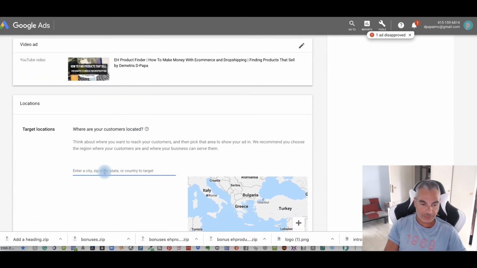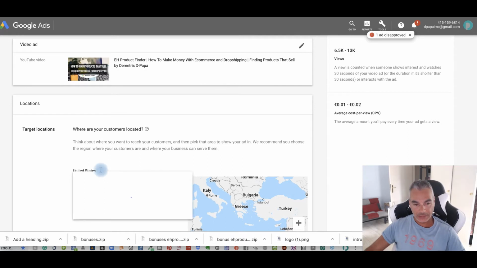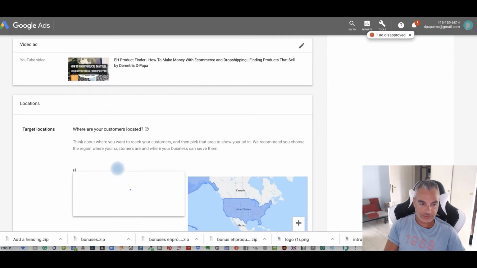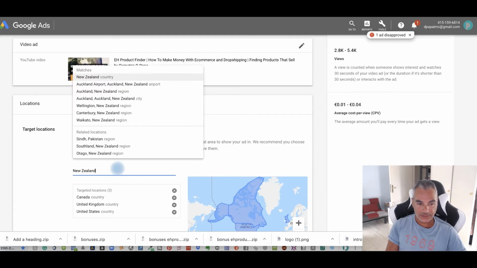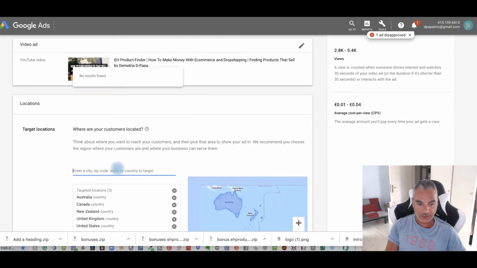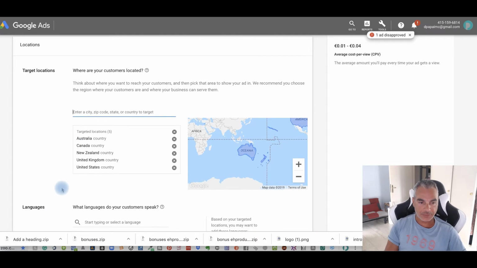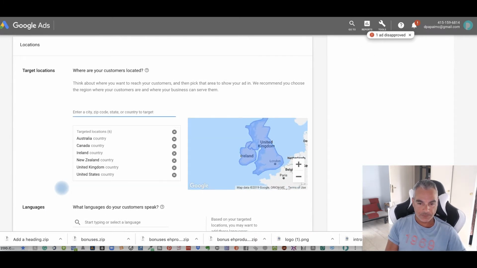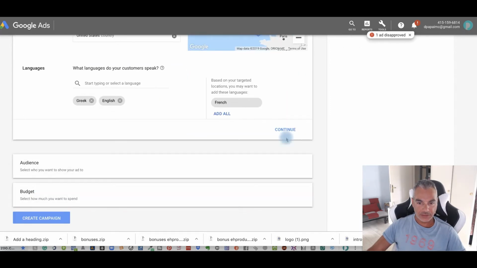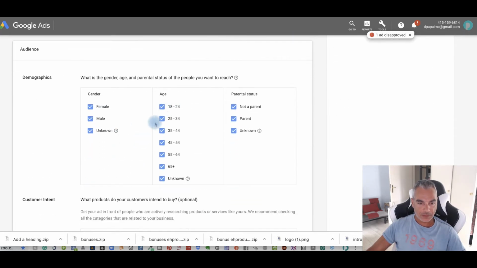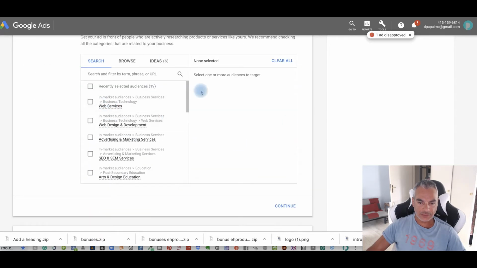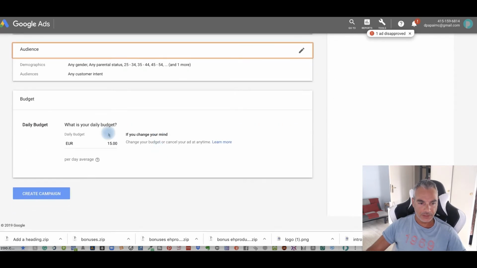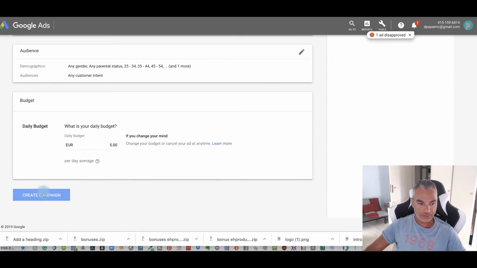I'm going to put the top tier countries that I want involved in this: United States, United Kingdom, Canada, New Zealand, Australia. Let me put Ireland there as well. Okay, I'm going to leave that as is. Continue. Now I'm going to choose age groups from 25 to 55. All right, I'm not going to do anything here. I'm going to click on continue, and I'm going to put 5 per day and then create campaign.